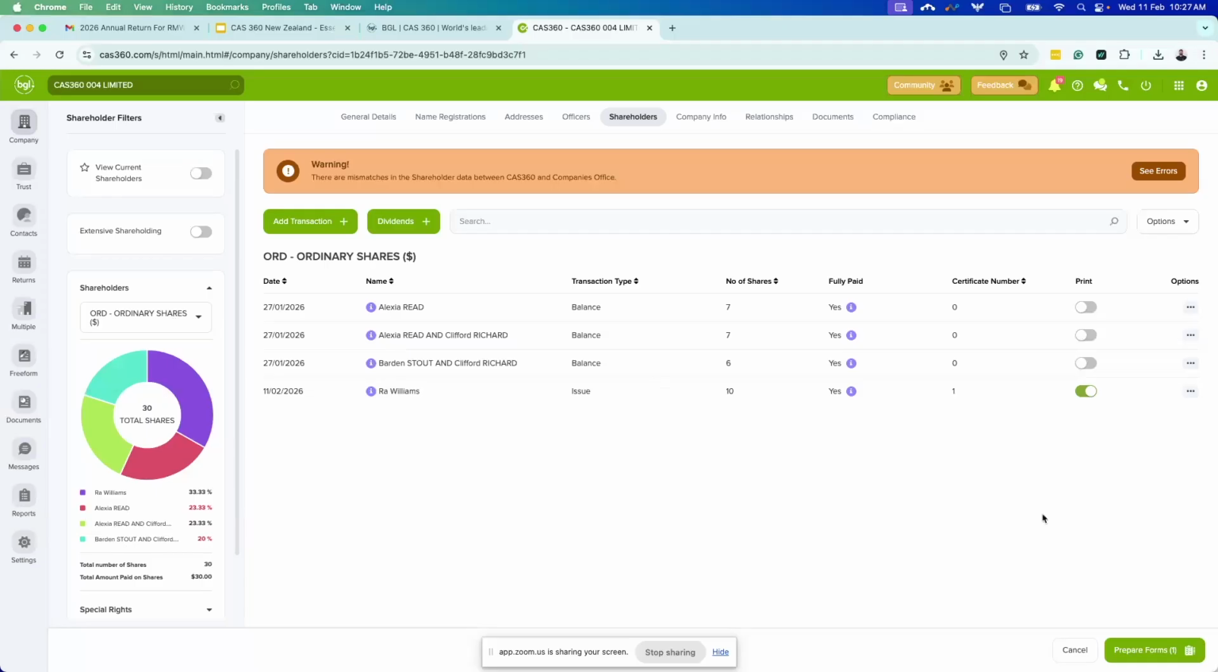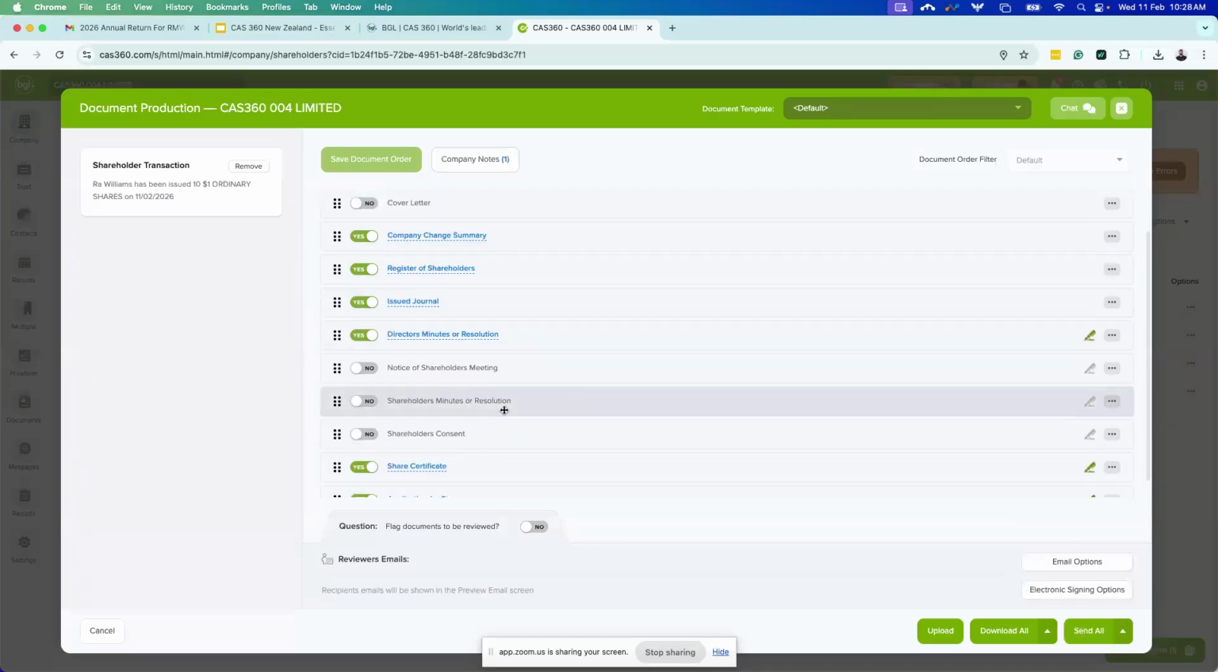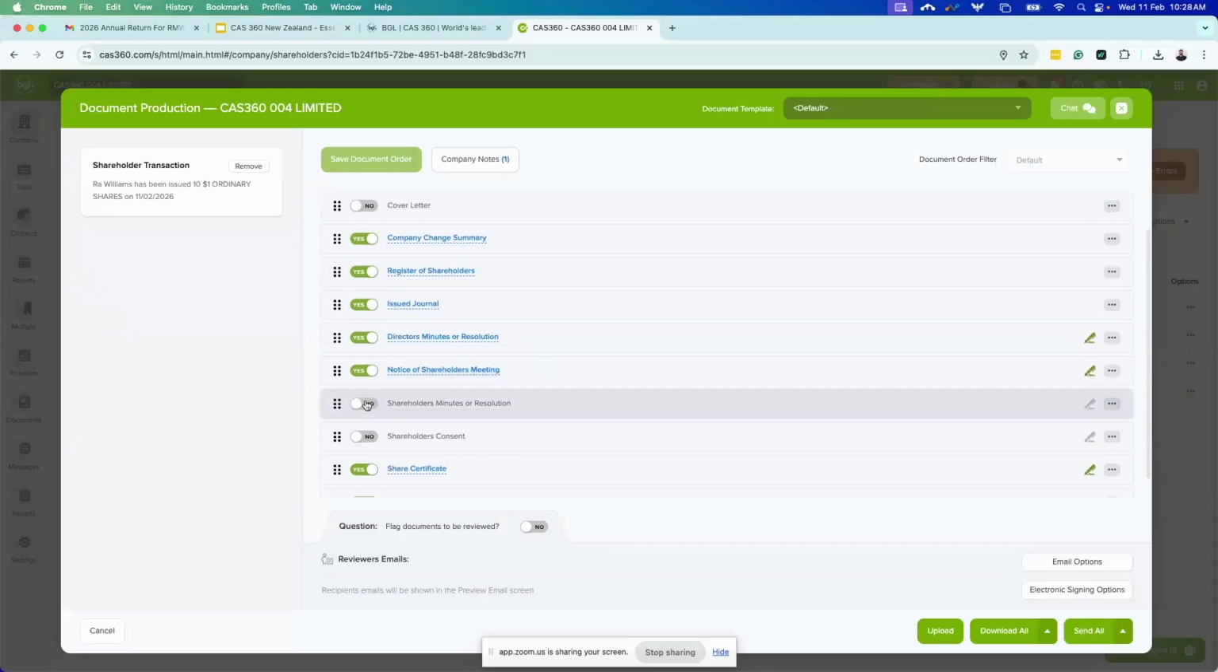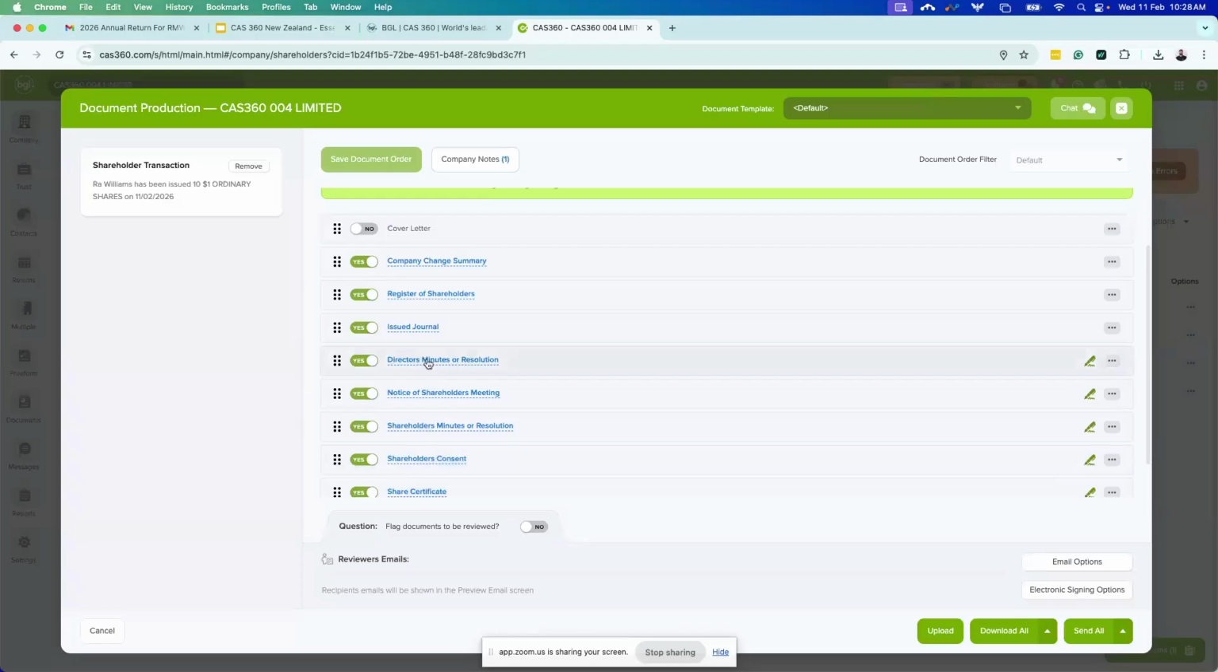Now let's go ahead and check out what some of the documents for this would look like. Simply hitting that prepare forms button, we can see we've got shareholders minutes that would be generated alongside the likes of a shareholders consent, the share certificate, as well as directors minute, issued journal, bit of a tongue twister, issued journal, as well as the likes of the register of shareholders and a company change summary.